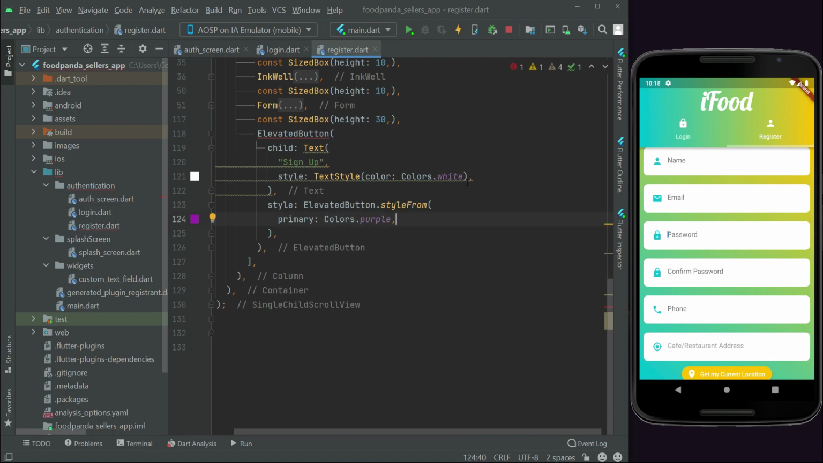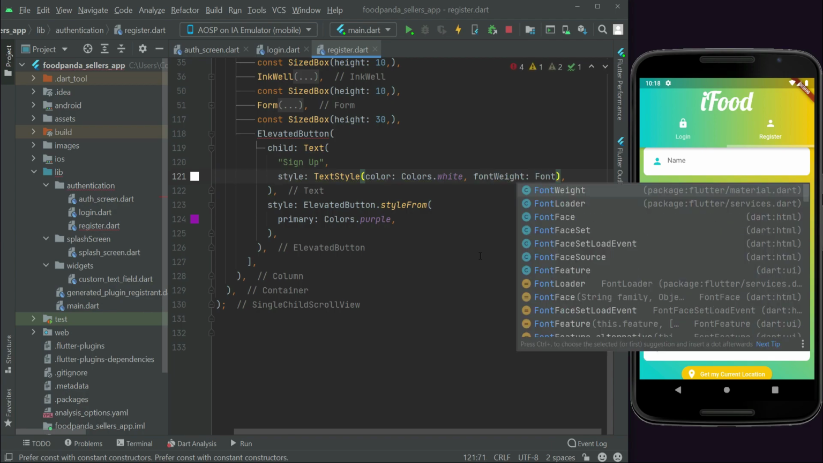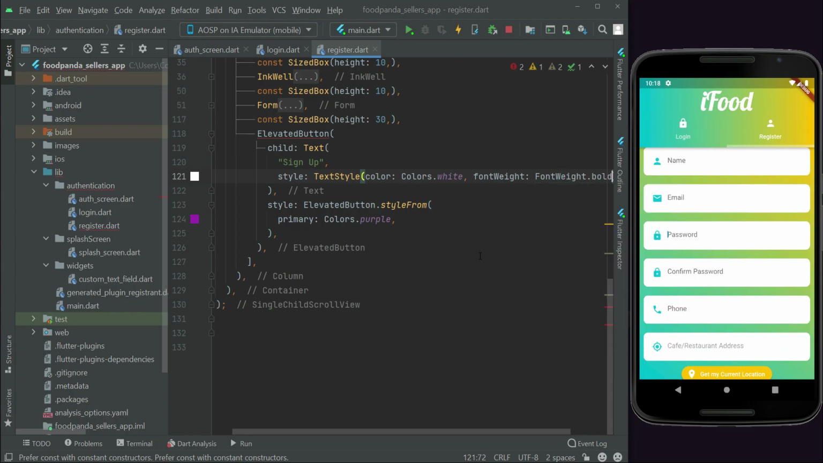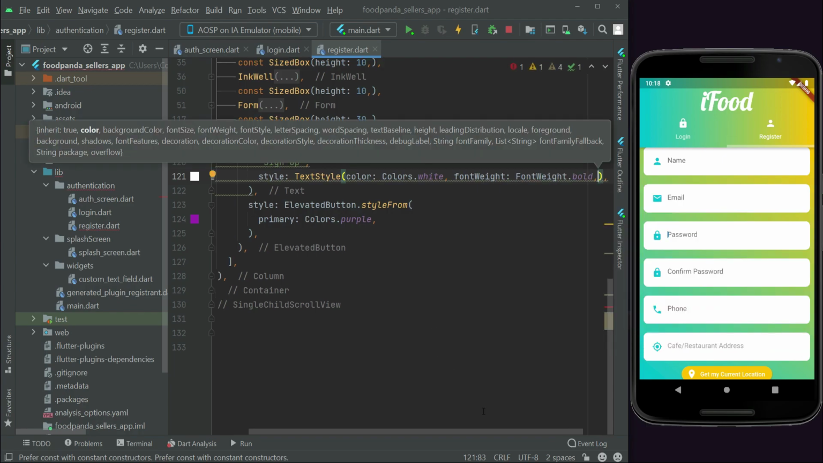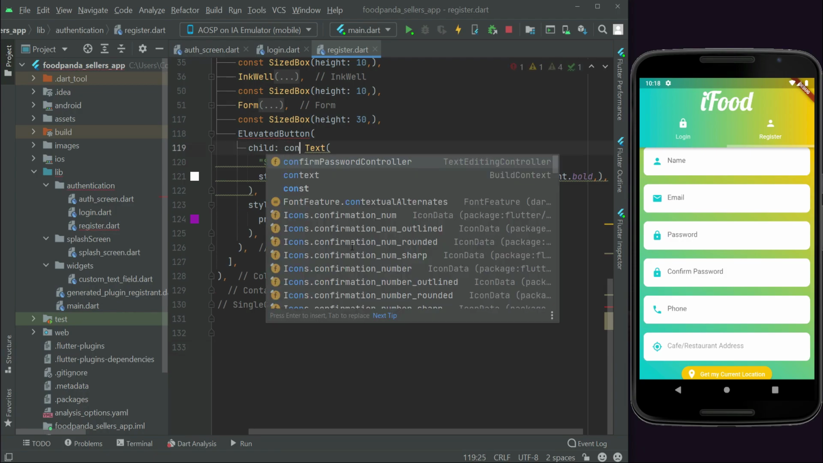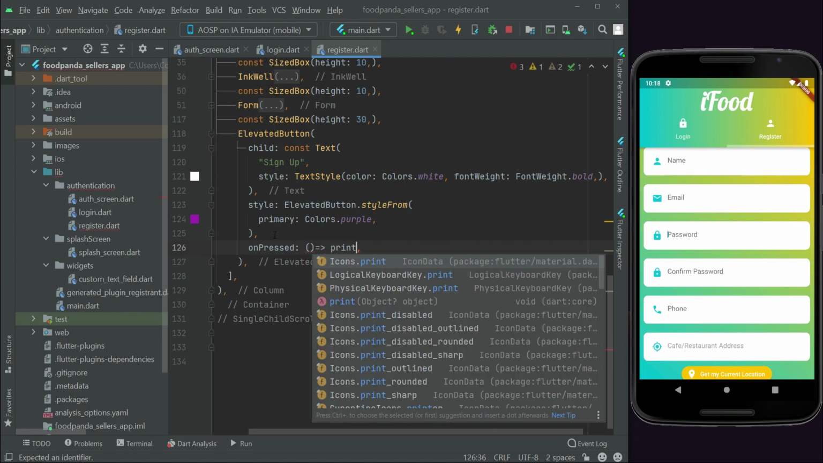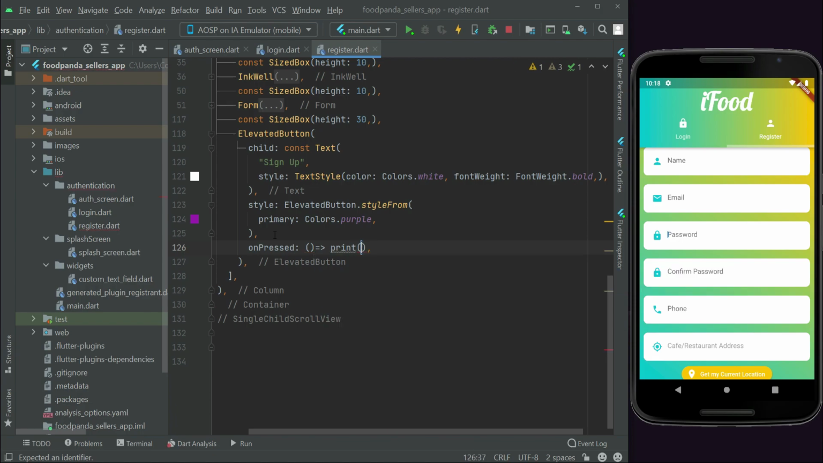Also, let's add here some font weight to it. I mean to make it bold, so we can say font weight dot bold, and then make sure to add here const. So text, we add style, and now we have to add the click event to this button. So we can say on press. For now, of course, we will just say print clicked. So let's see how it looks.